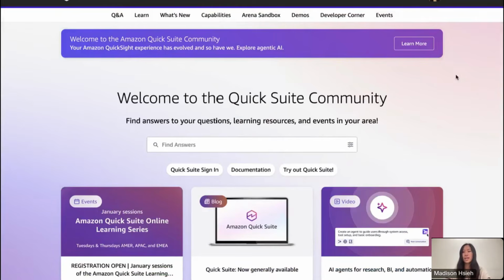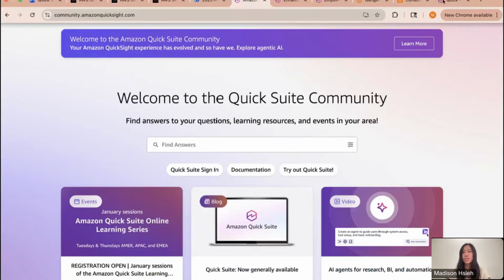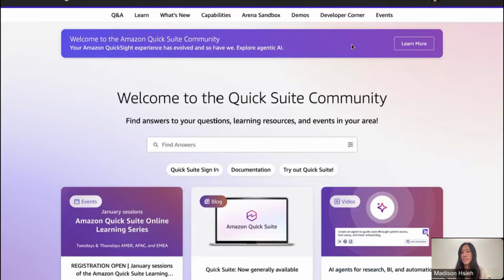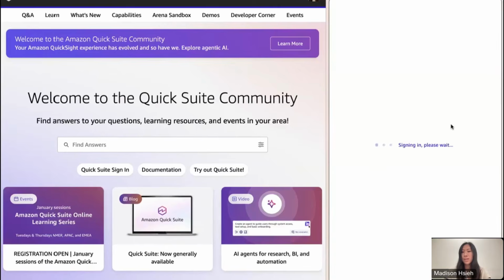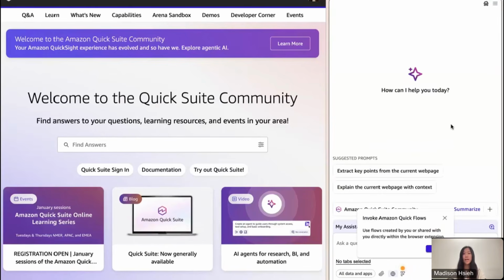So say here I have my browser extension enabled, which you should see. Sorry, my WebEx is covering some of my stuff. Let me go ahead and pull it up. And so this is what that looks like. Here's my browser extension. It's telling me that I can invoke quick flows now, which is pretty cool.